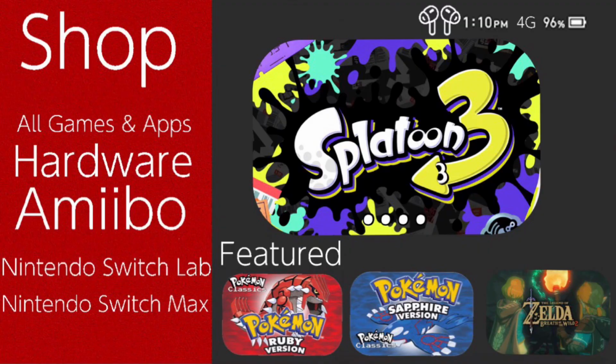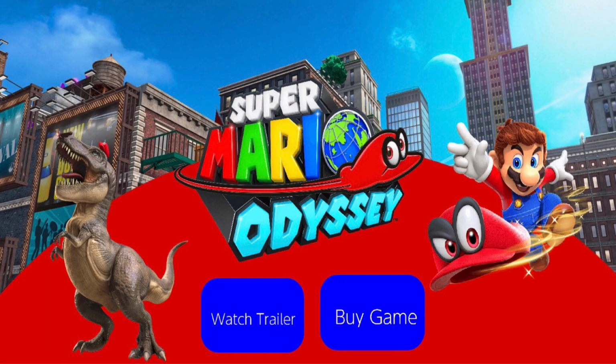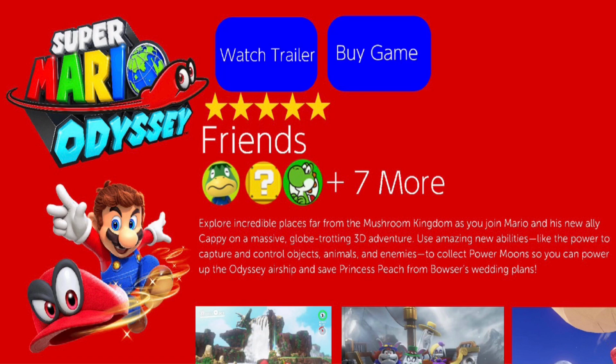So when you click on a game, it will appear with the title, the background theme of that game, and the characters that go along with it. So when you click on Super Mario Odyssey, for example, it will appear with this. And if you scroll down, it will show the watch trailer button, as well as the buy game button, as well as the reviews, your friends who own the game, a description, as well as some images from the game.